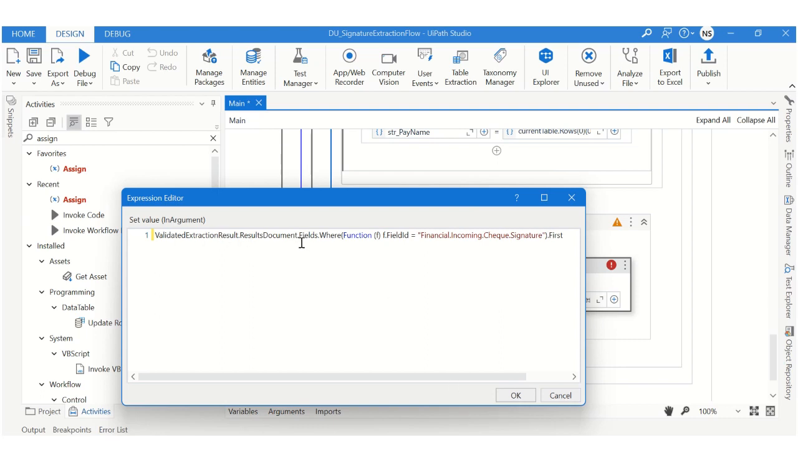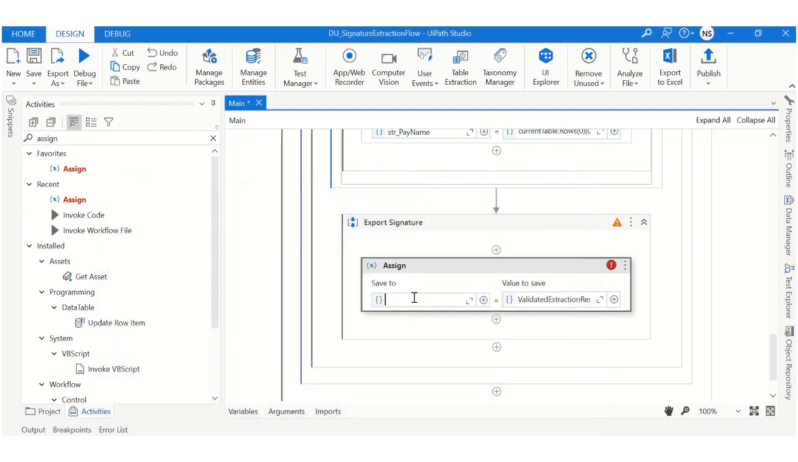So we are specifically fetching that field with the help of this data that we got after the extraction, which is validated to the result document. Out of its result document, there are several fields, and we are defining a specific condition for which field we want, and we want the signature field. Okay, we are going to save it into a variable named signature field. Now remember, this is not an ordinary variable.